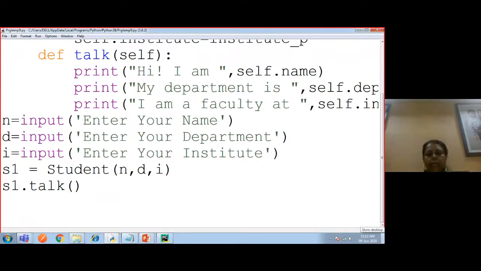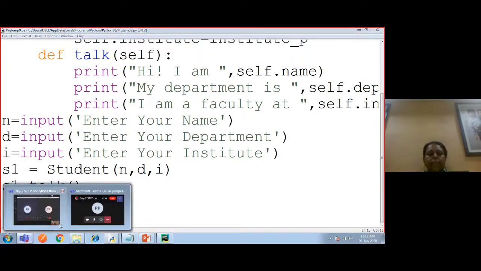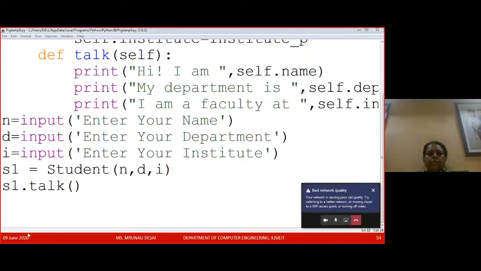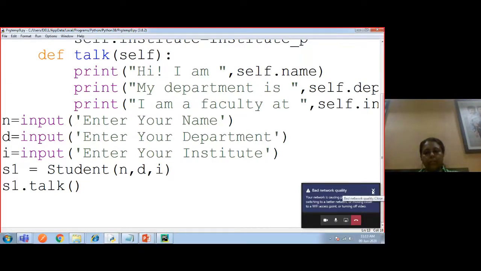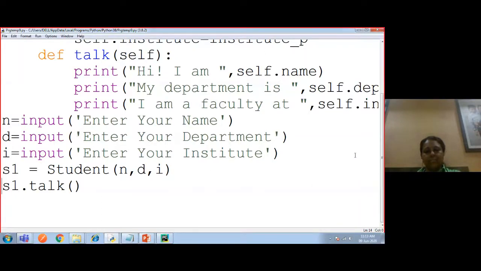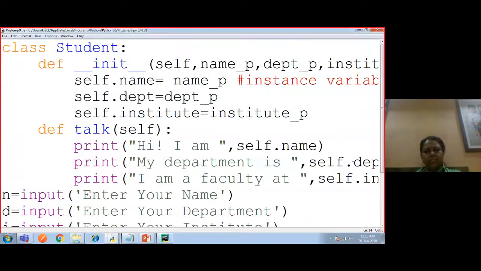Fine. Is there any question regarding this? Any questions? There is a question. You can ask, Pradnya, don't worry. Okay. Ma'am, is it compulsory always to write the init function? It is not compulsory, but if you want to initialize the attributes of your class, then it is compulsory. If you don't want any attributes to initialize, then it is not compulsory.